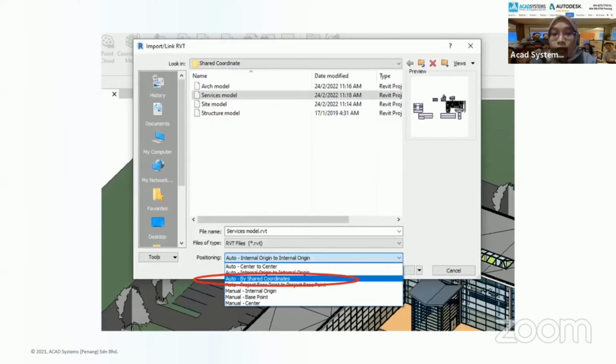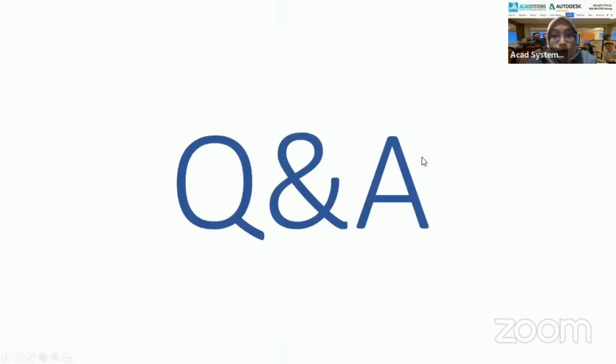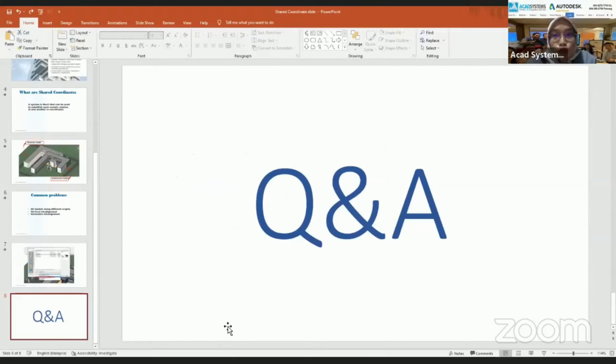Okay, but in order for us to use SharedCoordinates, we first need to manage the models, in order for us to publish the new SharedCoordinates and align all those models together. Okay, so I will go straight onto my Revit. I'm going to start with the demonstration.